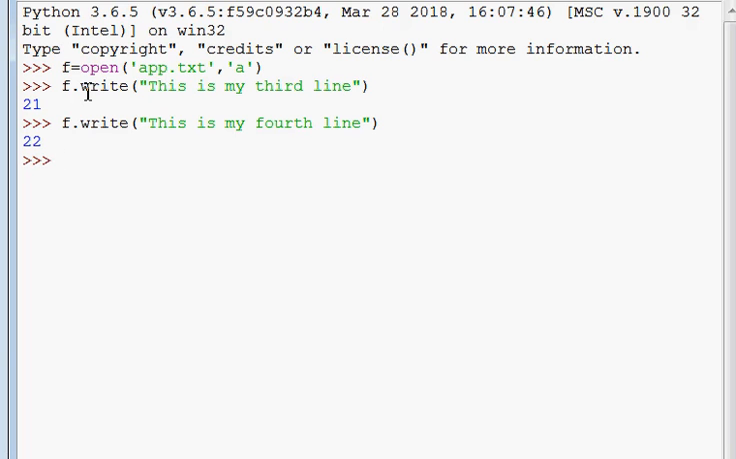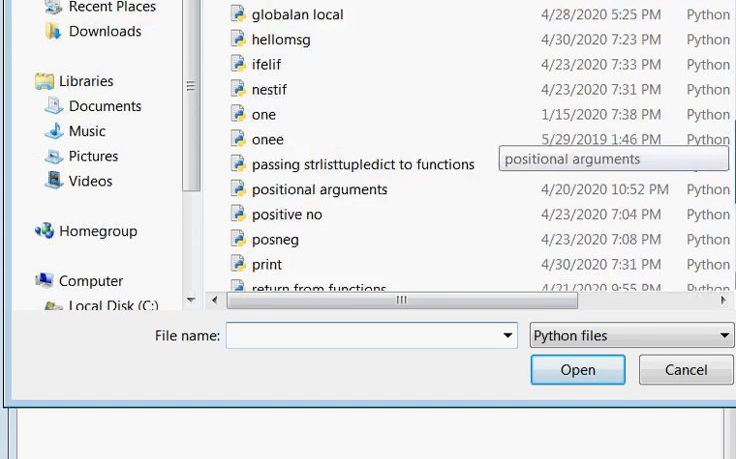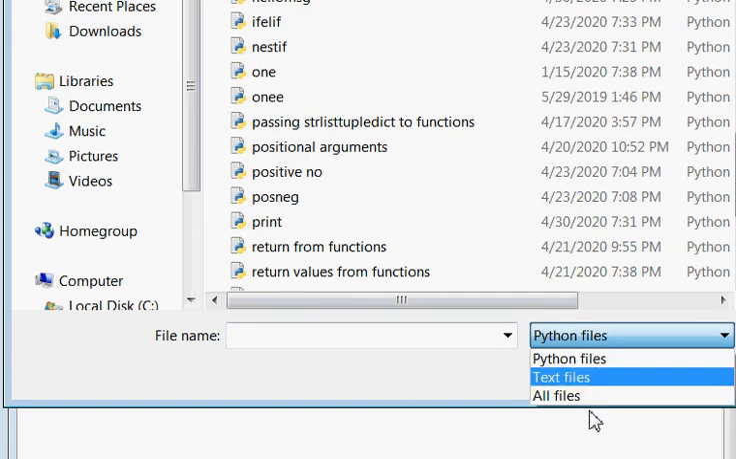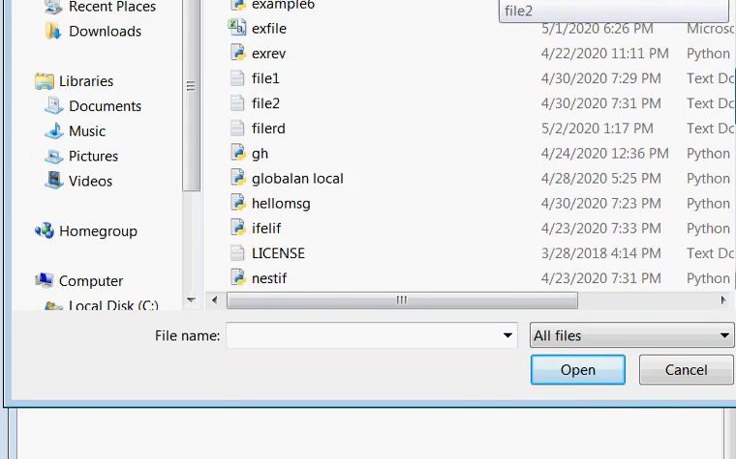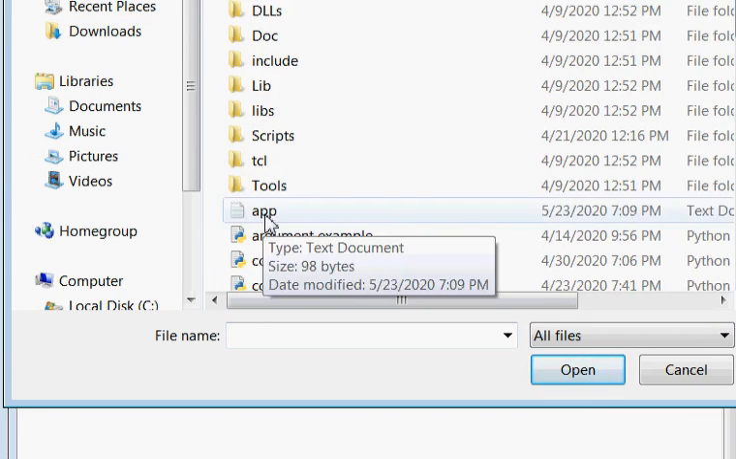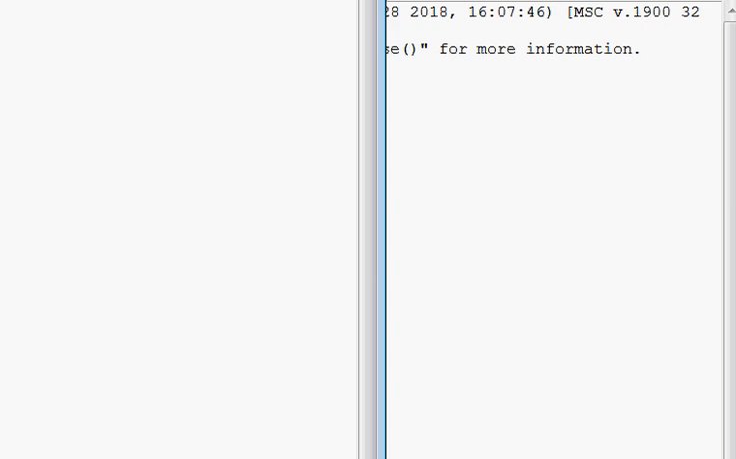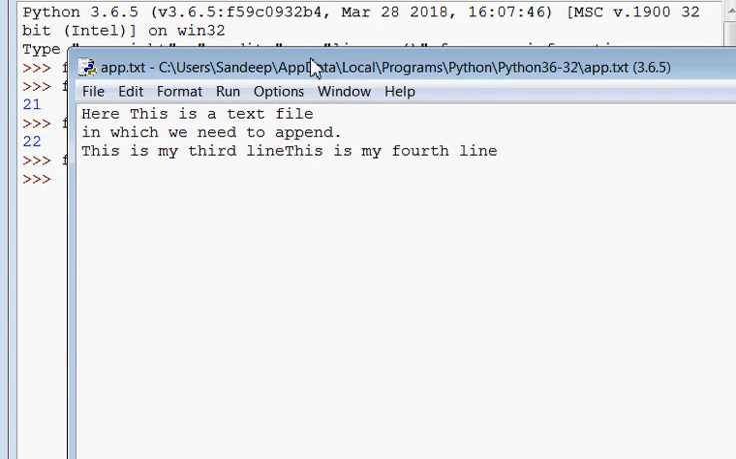So now you need to close this file, and if you try to open this file now, the app.txt file, you need to change it to all files or text file you can select here. We have made the file name app.txt, this one. So this is our file.